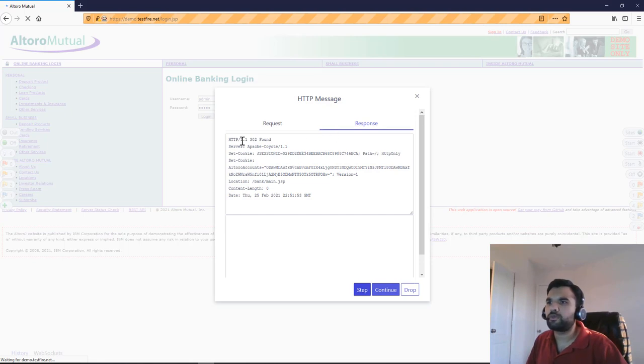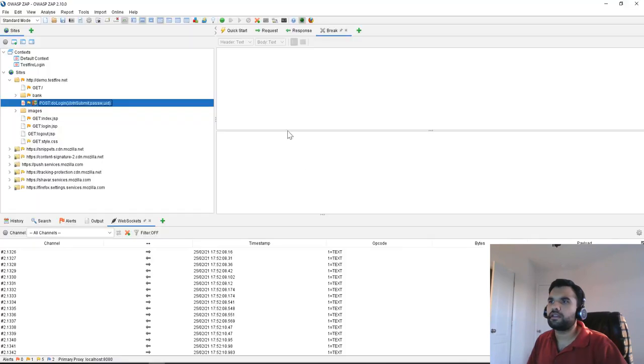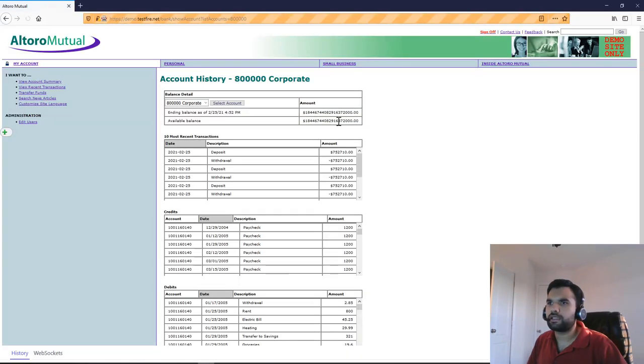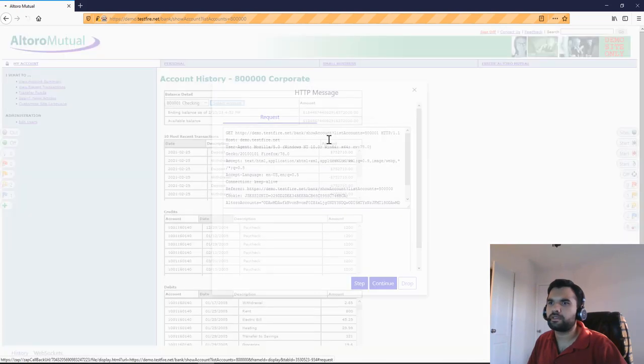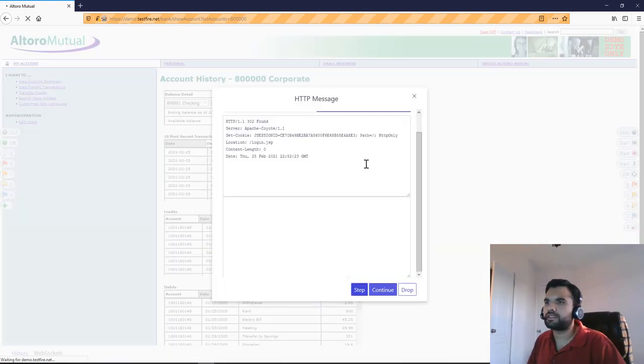If you see the response, we saw this one, 302 Found, and the location is bank main.jsp. This is after we log in. Now let's say we are logged in again. I am turning the intercept on and checking account. Now observe the response. Hit the step button. Now the location is login.jsp.